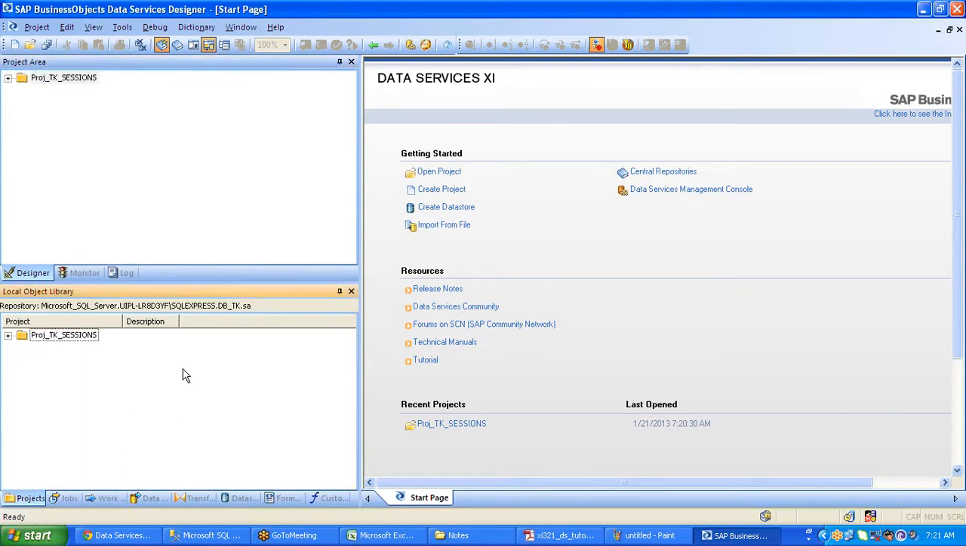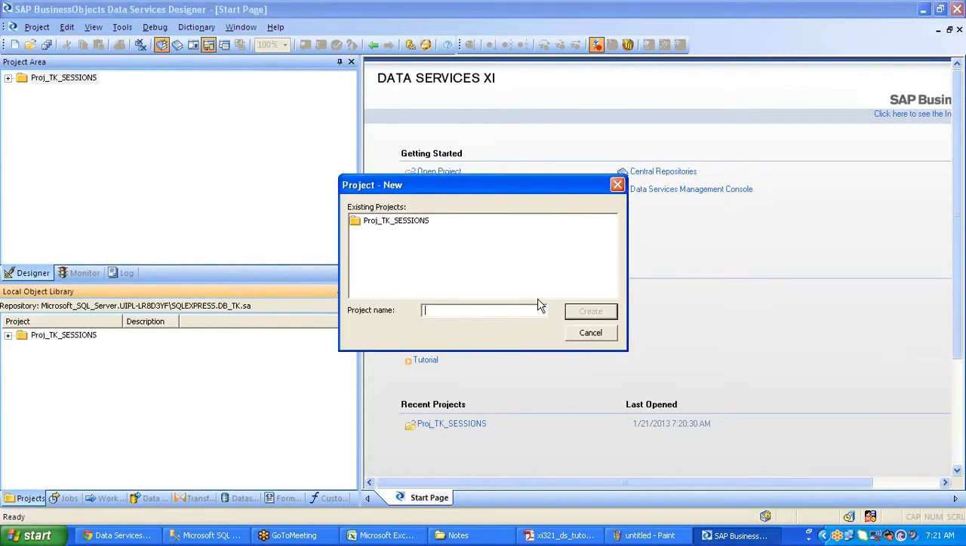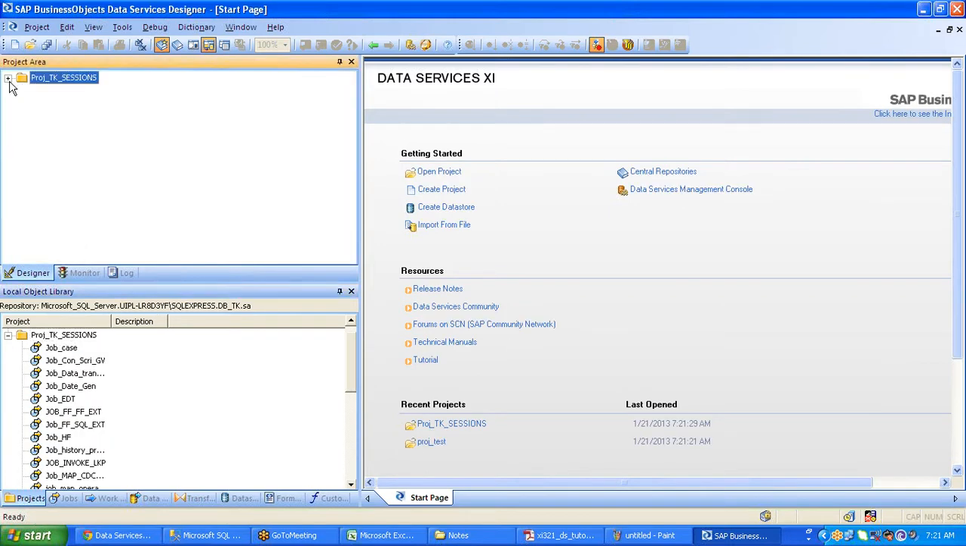To switch between the projects, on the local object library under the projects tab, you'll have the projects here. If I double click on this, it goes into the project area, or if I double click on this, it goes into the project area. So the first terminology I would like you to know is projects. A project is nothing but a folder which contains related jobs together as a bunch.